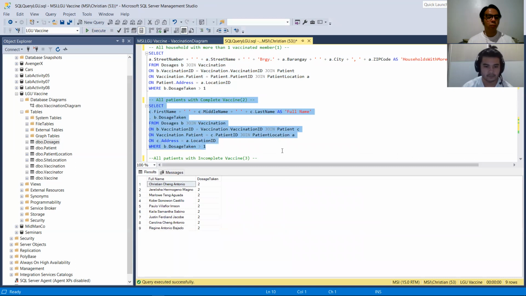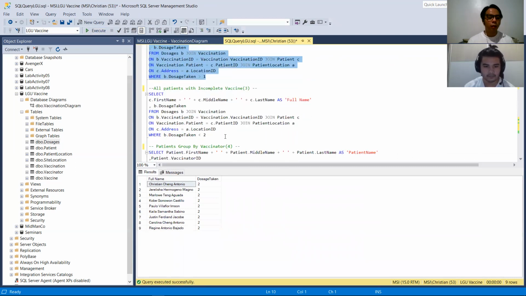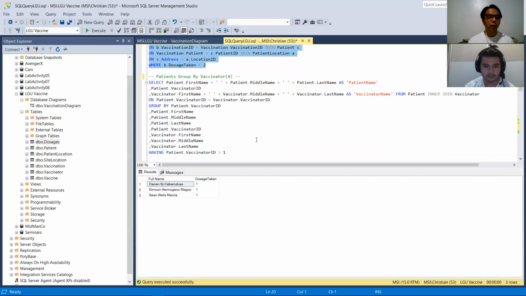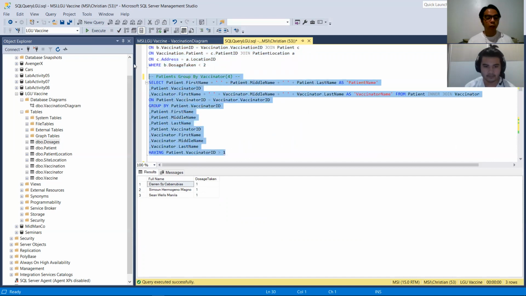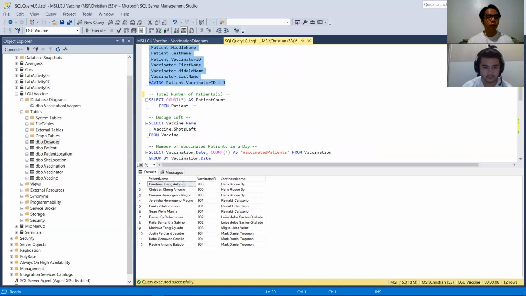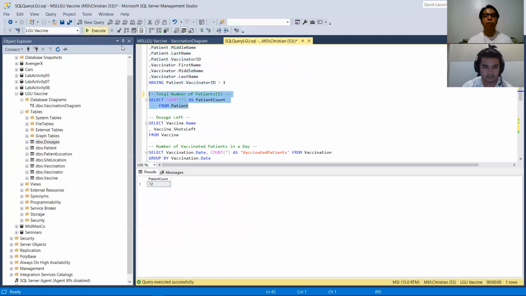For number 3, it will show the patients who have pending vaccines or who lack the second dose. Second to the last, number 4, it will show the patients and the vaccinator. To add, they are also dependent on the vaccinators. And lastly, for number 5, it will show the total number of patients who have already been vaccinated.